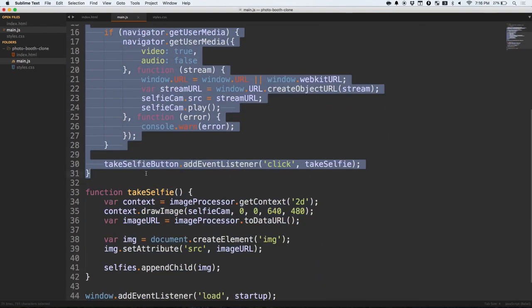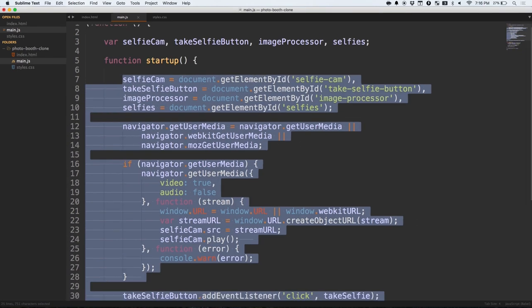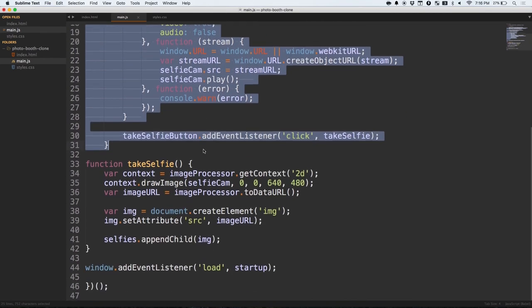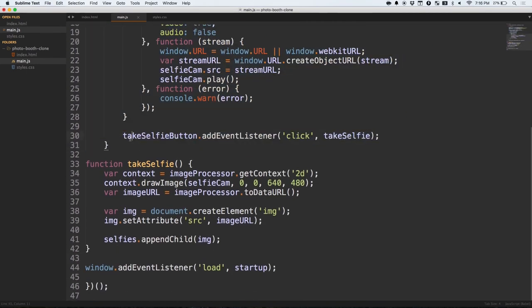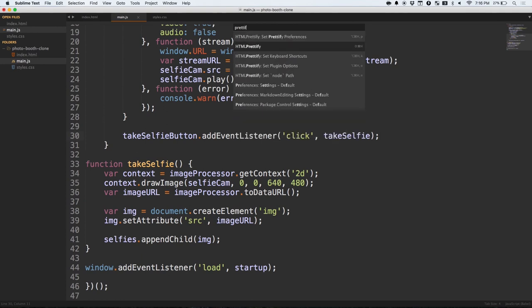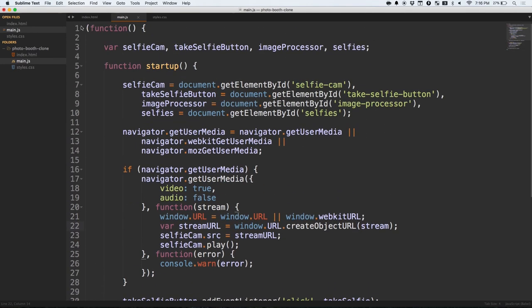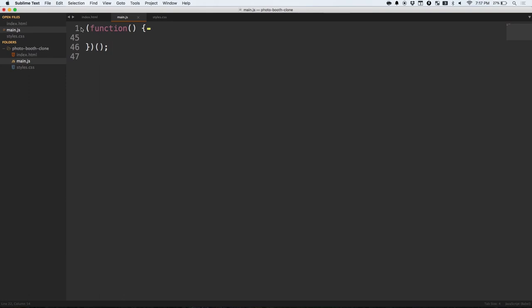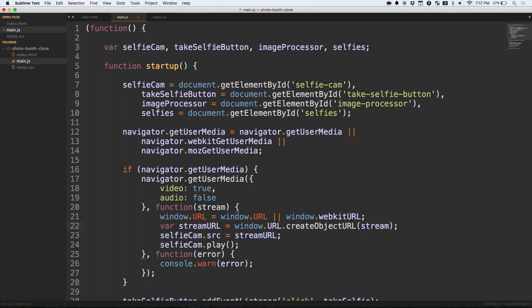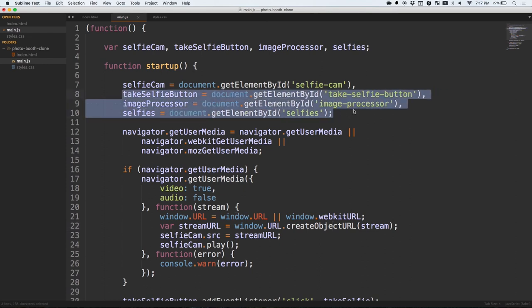And actually, I want to indent this so it makes a little bit more sense there. There we go. Right? So again, the iffy has everything in it. And inside of that, we have the selfie cam, take selfie button, and then once startup happens, it actually sets it to something, right?